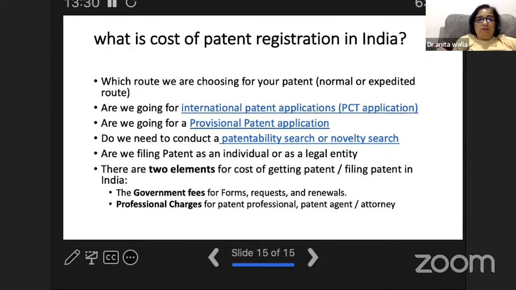So patent attorney fees for patent drafting can range from 10,000 to 30,000. Some may charge more because they do A to Z for you. You just need to have the idea. They will draft the patent application for you and they will do everything for you, from the filing to getting the grant. Okay.